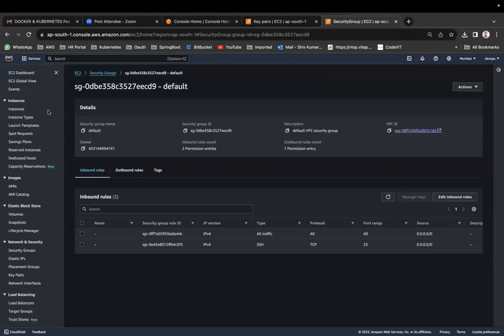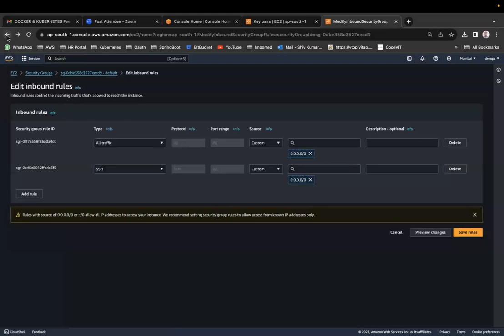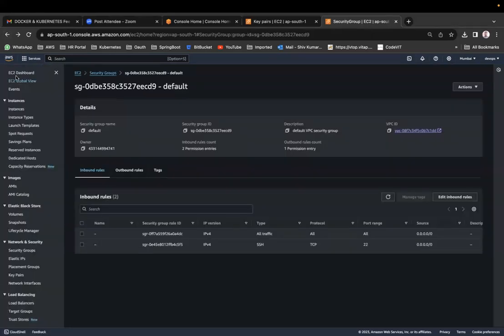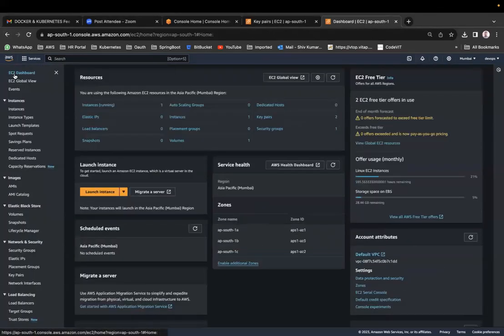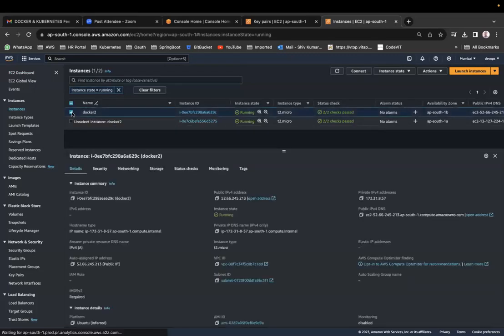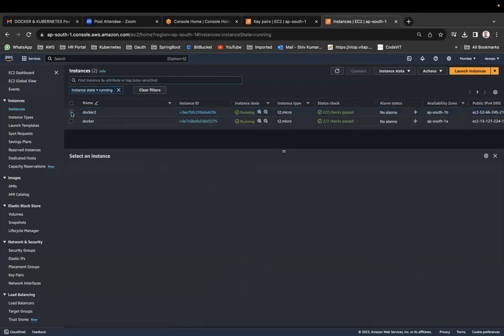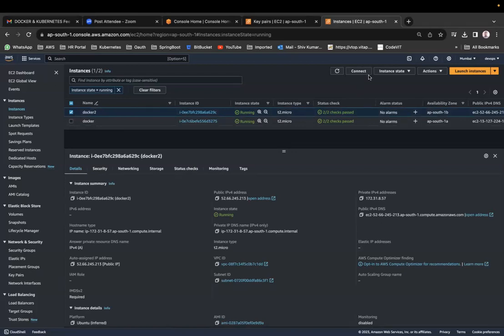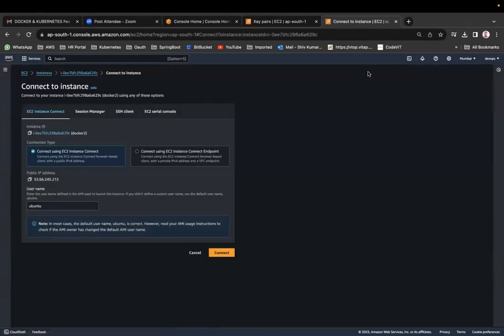Just go back. Go to the EC2 dashboard again and click on instances. You can see two instances are running. That means two virtual servers are running. We have just now created the instance with the name Docker 2. Select that checkbox, click on connect.